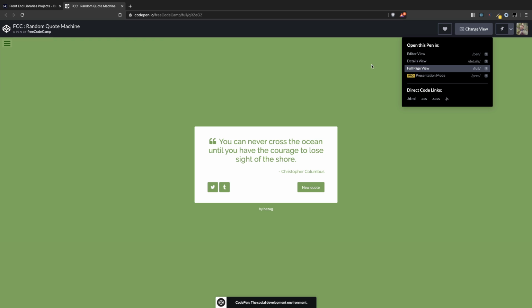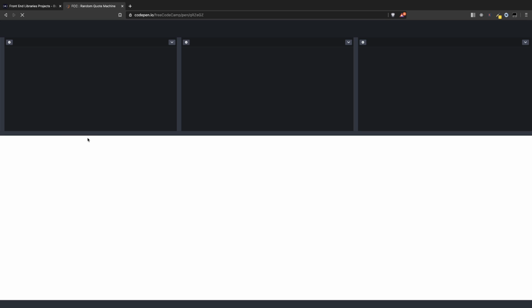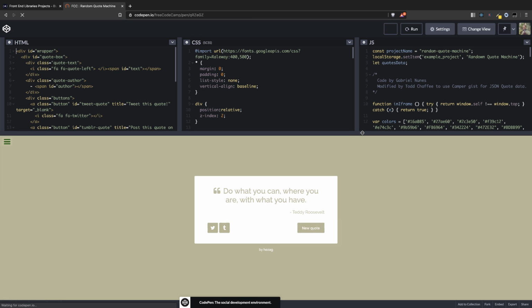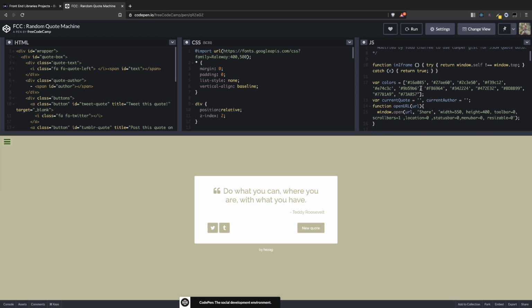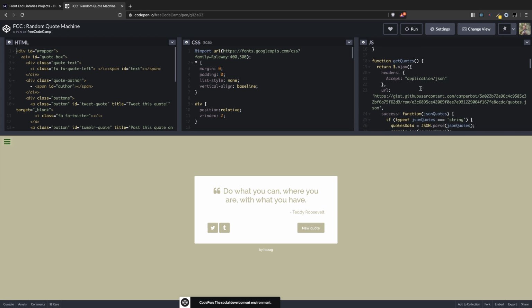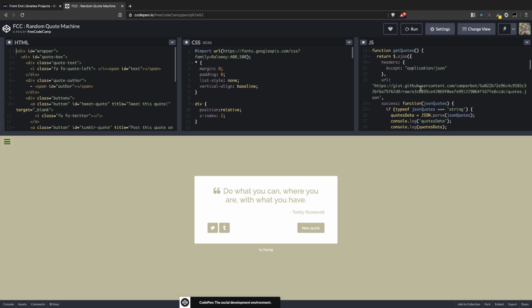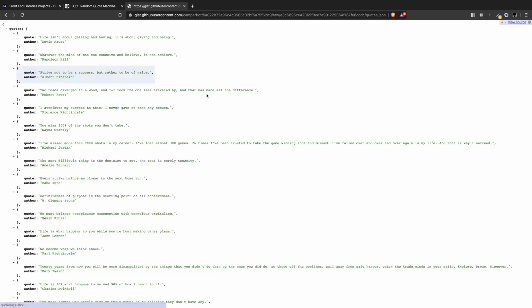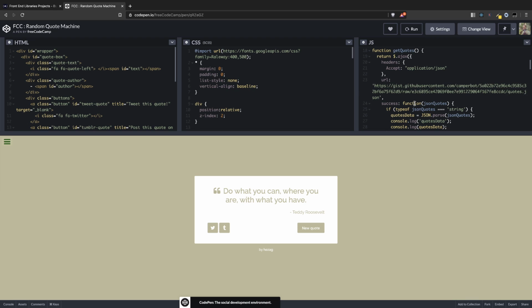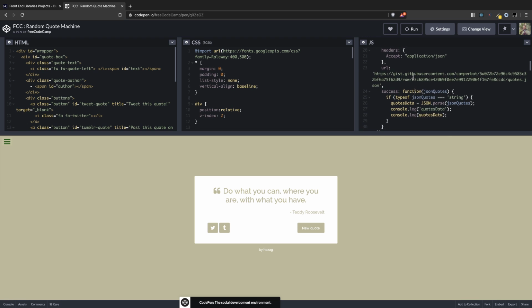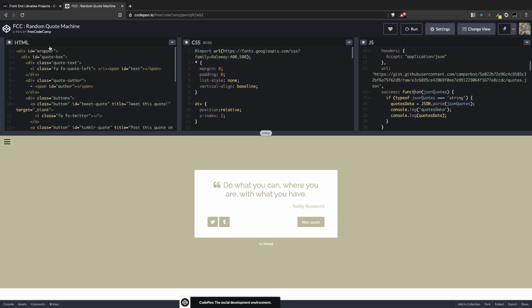Let's see, do we have here from this CodePen an API link? Okay, so we have a JSON. Oh, so we could probably get this. We have quote and author, which is good. All right, let's see.